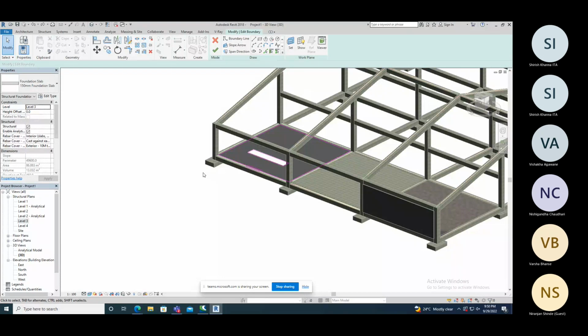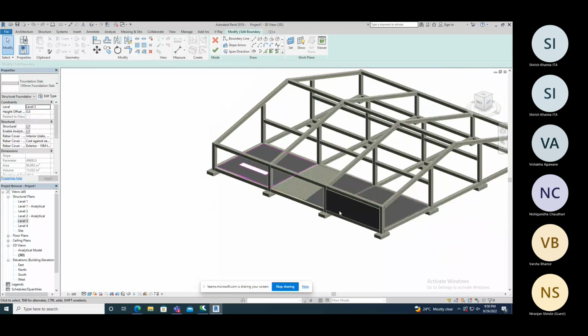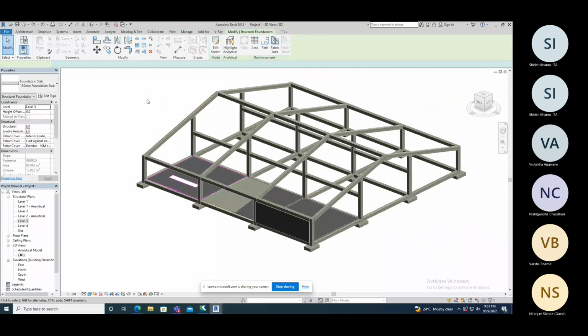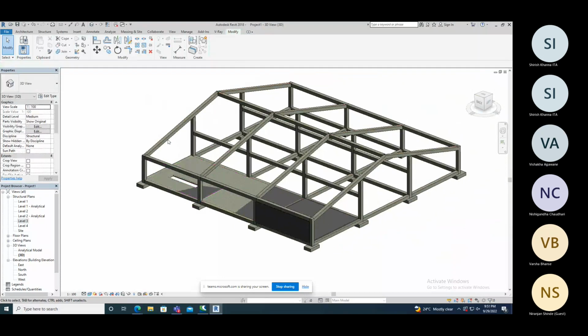Now, first you need to create this model. So complete your model, okay?